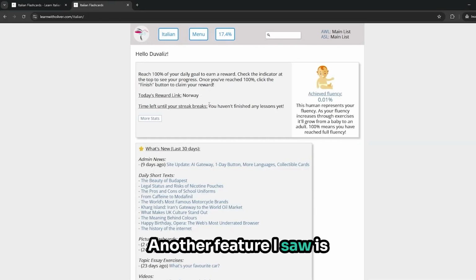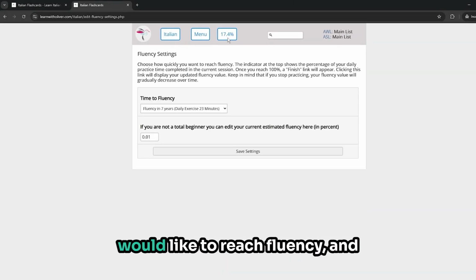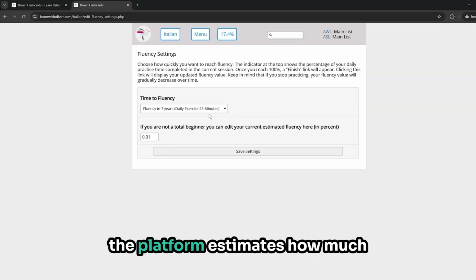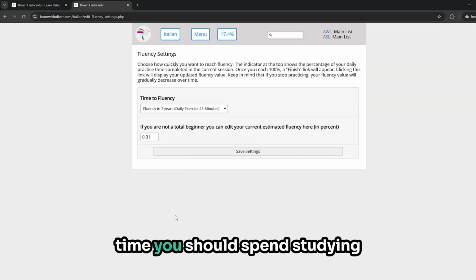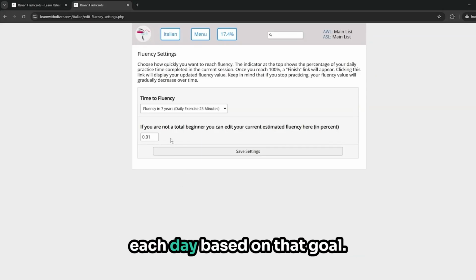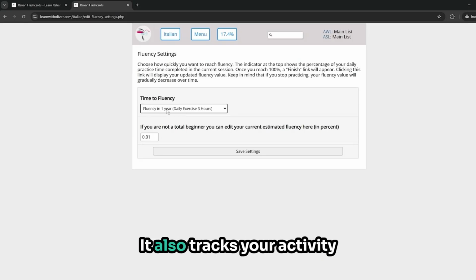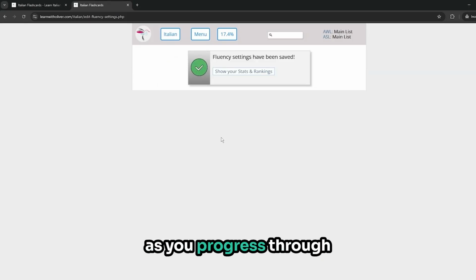Another feature I saw is the Fluency Goal Tracker. You can set a timeline for when you would like to reach fluency, and the platform estimates how much time you should spend studying each day based on that goal. It also tracks your activity as you progress through exercises and flashcards.